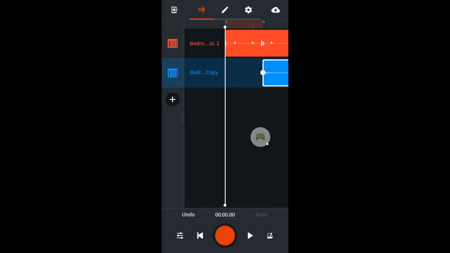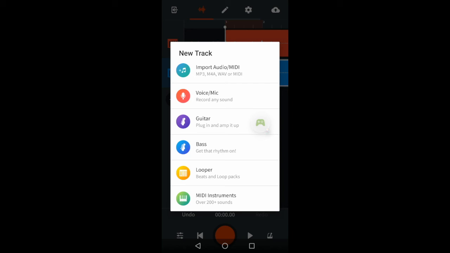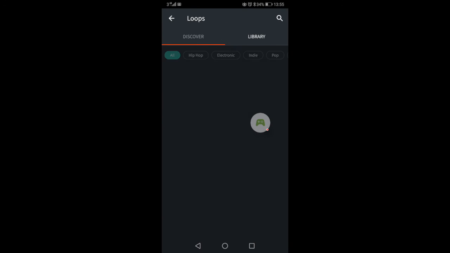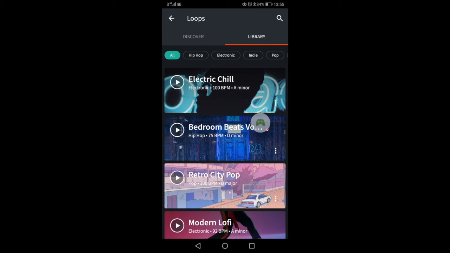If you wanted to add another track with a different pad set, you click on plus, and then you go down to looper and click on looper, and then you've got your different tracks here. Underneath the name of the song, like the second one here says hip hop. That's just the grouping it comes from. You don't have to take it from the same grouping. Then it's got 75 BPM, and that is the speed that these pads are designed to work at.